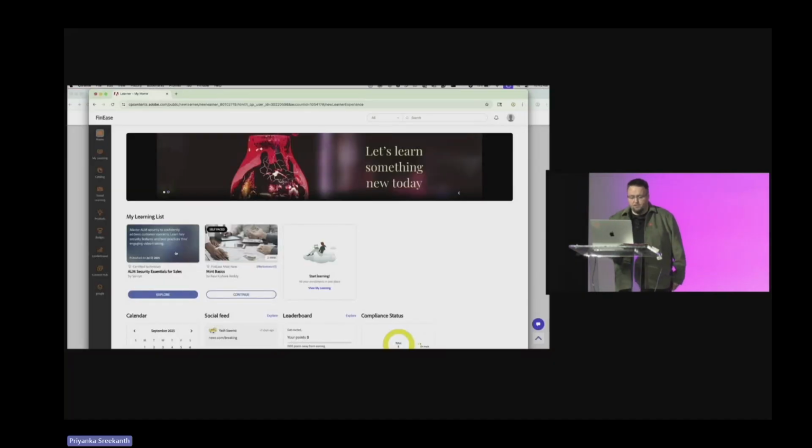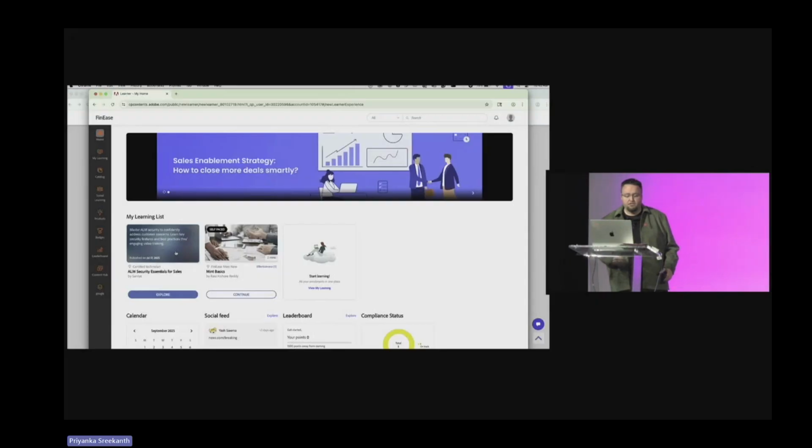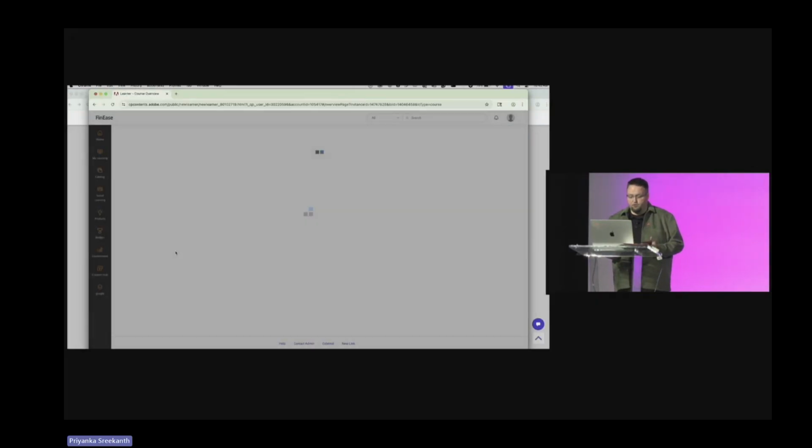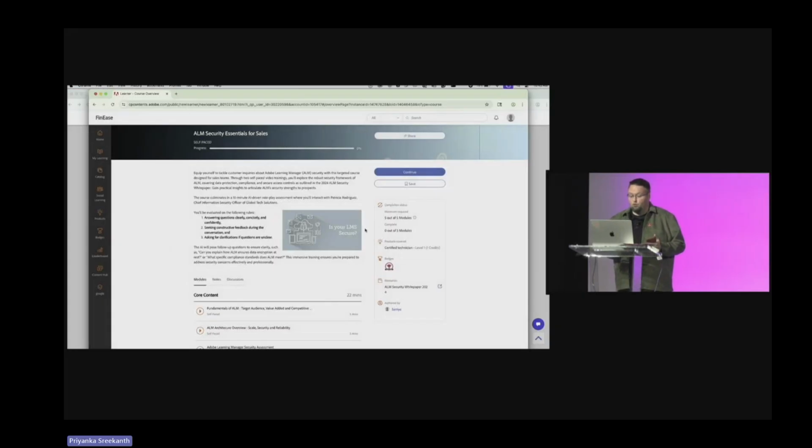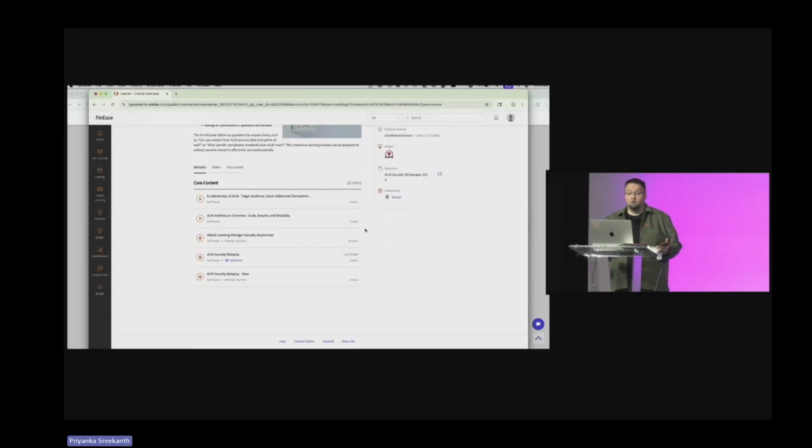There we are. Here we have a course, ALM Security Essentials for Sales, and I'm going to do a little scenario for you. I'm going to warn you ahead of time, I'm not going to complete the whole thing because that would take a while. I'm going to fail, so the score is going to be bad. No big deal, though. I have a script that I'm going to follow off my phone because I am not a security expert, but I do play one on TV.